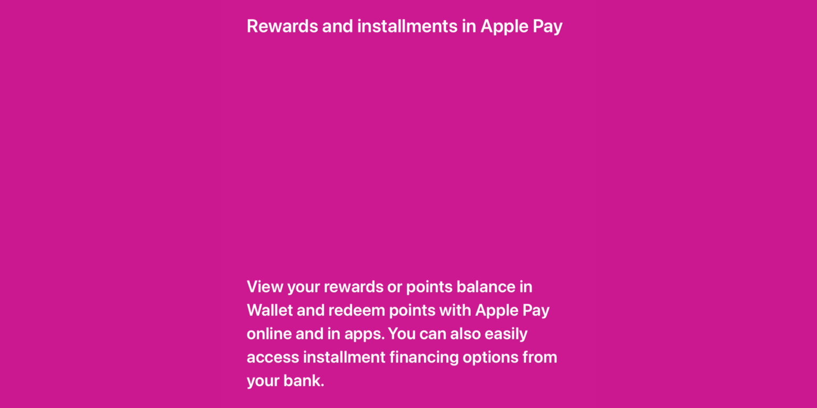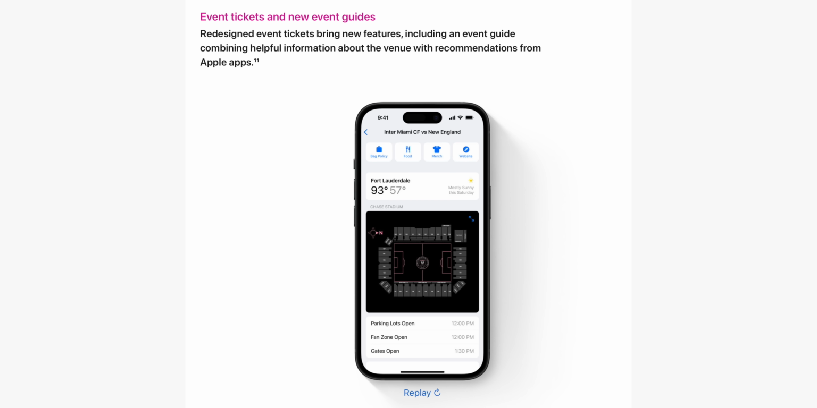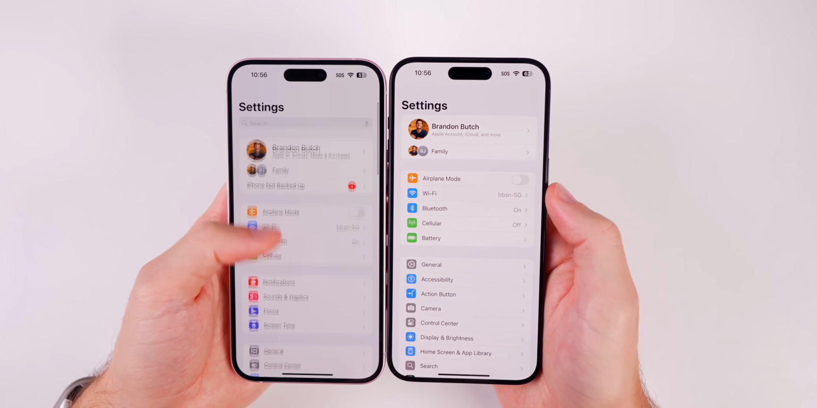You can also now redeem rewards and access installments from an eligible credit or debit card. And then also tickets in the Apple Wallet have a new UI, so it now shows stadium details, recommended Apple Music playlists, and more. The settings application got several updates with iOS 18.